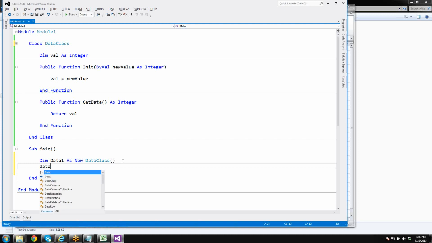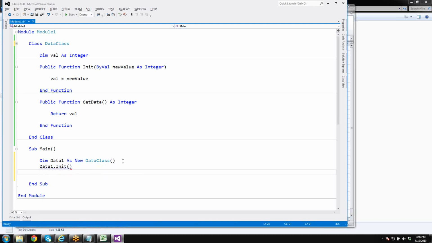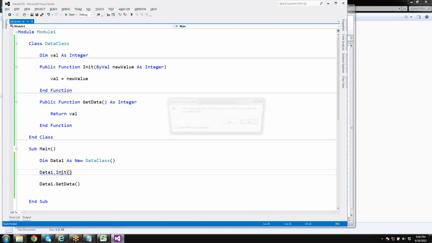So data1 dot init and data1 dot get data. You can use these. These two we have. Let me execute it once to see what error it is showing. It is returning 0.